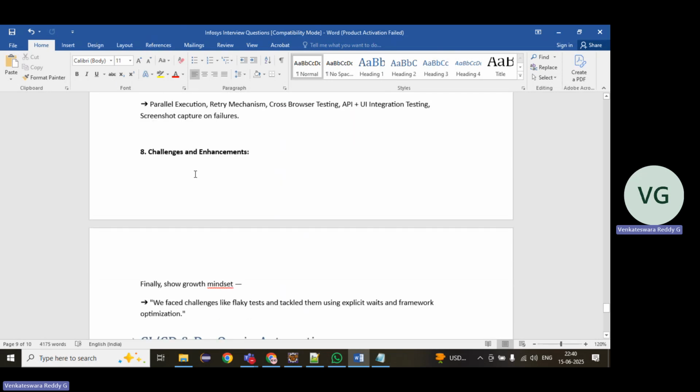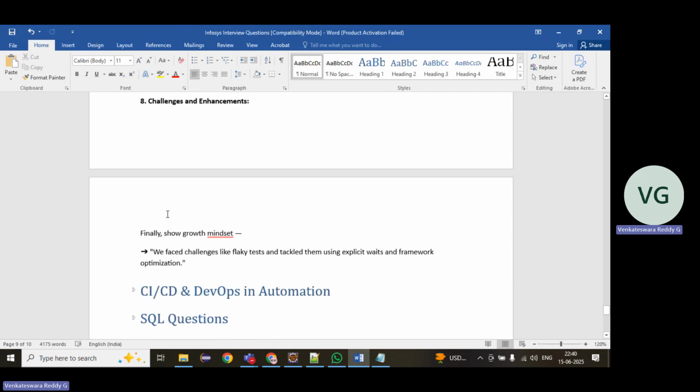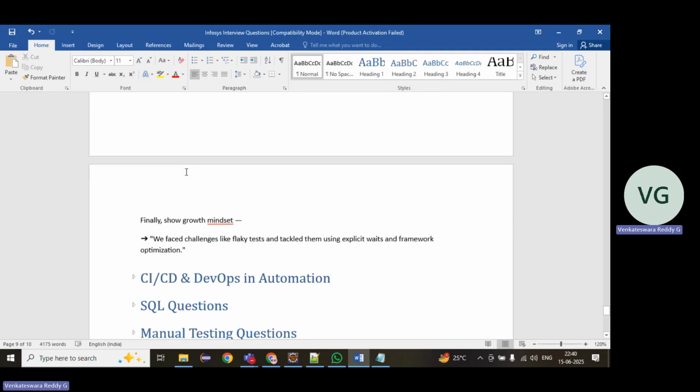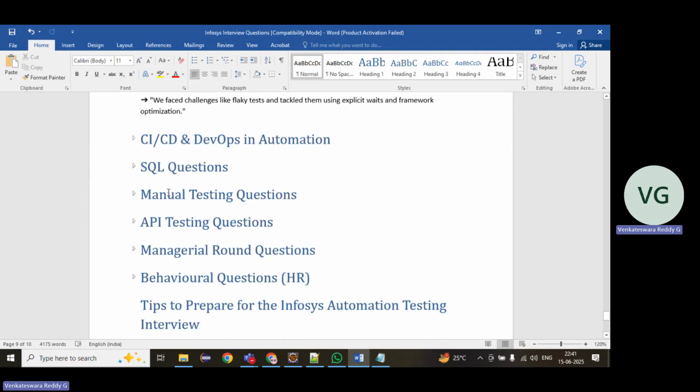If we have any challenges, how you handled flaky test cases. Suppose sometimes whenever we execute the test cases, most of the time test cases fail due to application slowness or network issues. How will you resolve those issues? Those are the challenges we can face, and we can explain them. Just explain at a high level. Don't go in depth. If they ask specifically, then only we will go in depth.